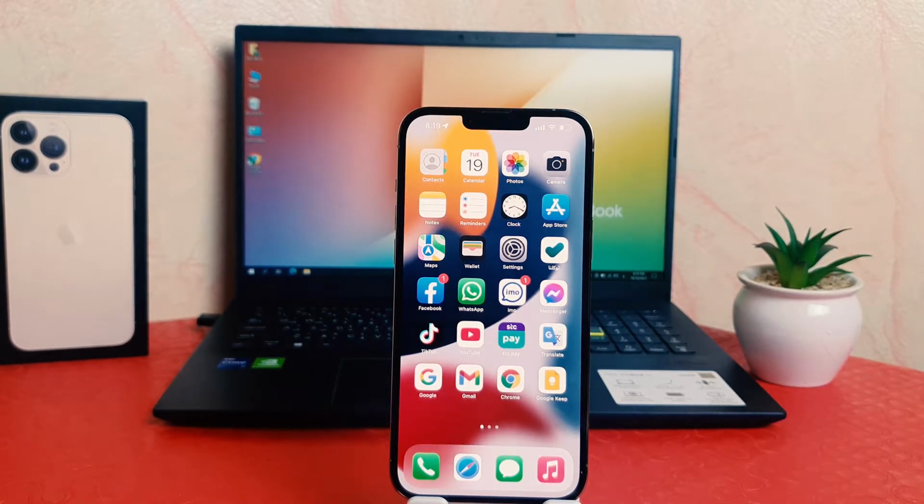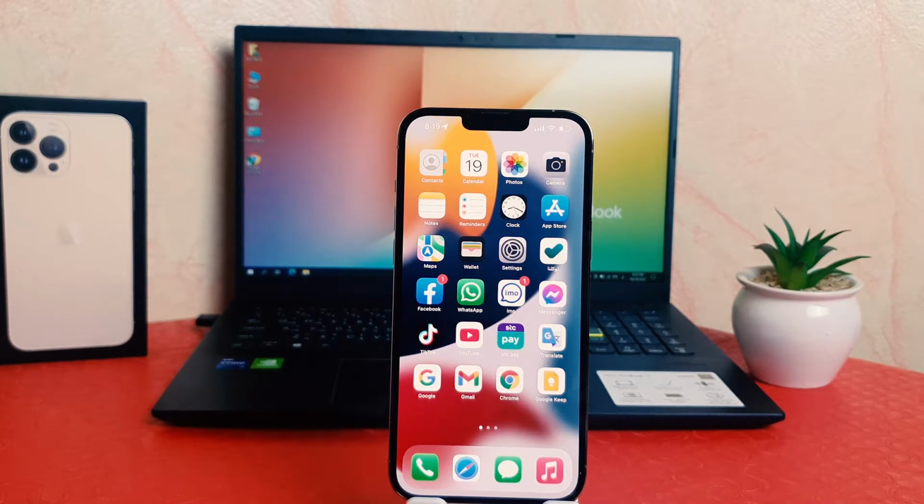In this tutorial I am going to share with you how to change wallpaper in your iPhone 13 Pro Max. So let's take a look at how to do that.